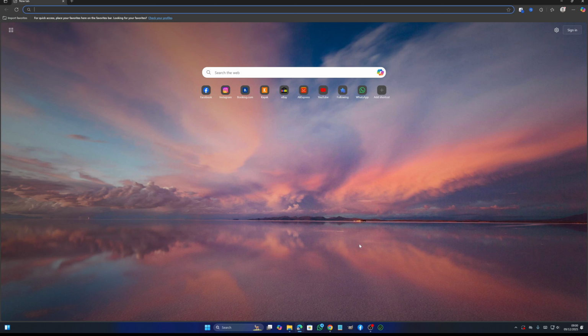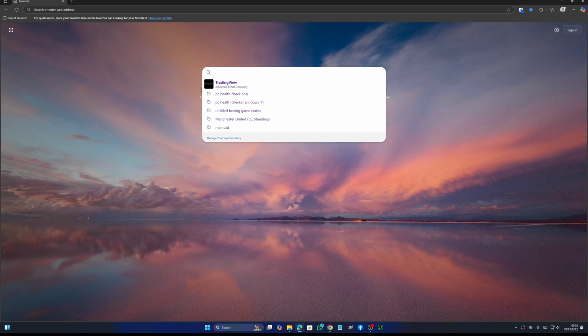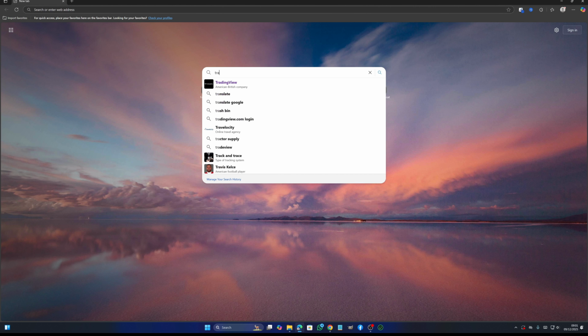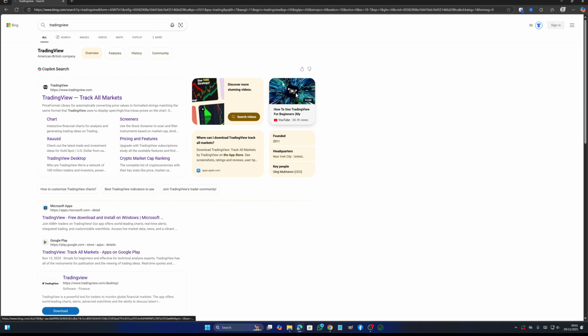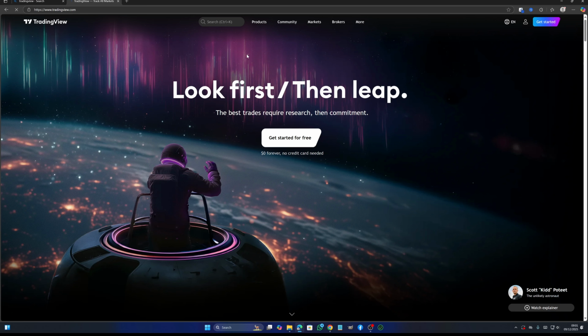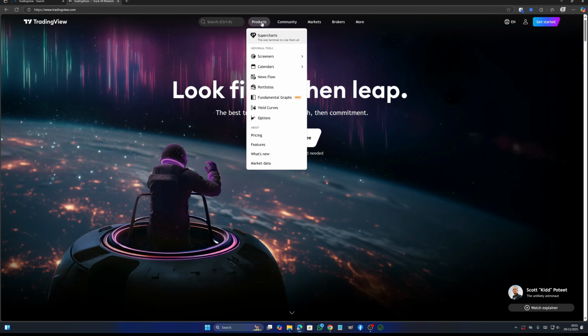So what you have to do now is to go to your favorite browser. In the search bar, you type tradingview.com. I have a history of searching for it already, so I think it's just here. All right, so let me choose this one. Now the search results will come and you choose TradingView track all markets. All right, so this is the TradingView interface. You go to products, there'll be a drop down menu, and then you choose super charts.